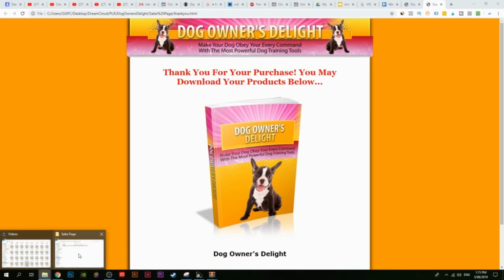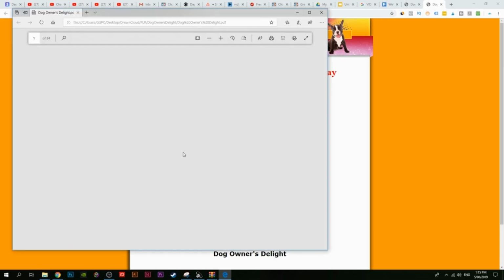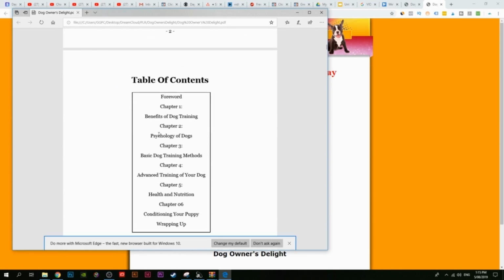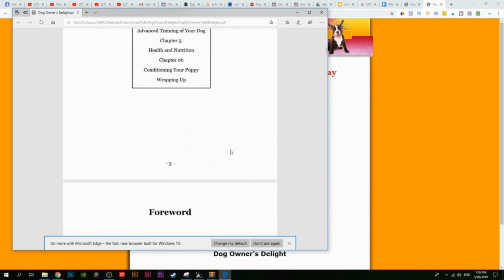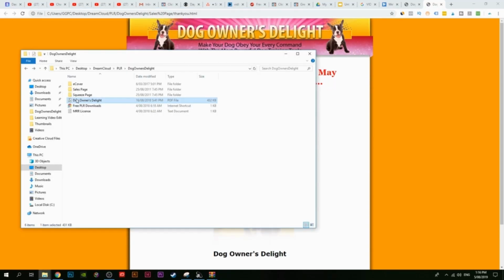And they've also given us the ebook. So let me show you that right here. So this is the ebook. It's about 34 pages long. So it's just loading up. And it's got all the contents right here, from psychology of dogs, benefits of dog training, advanced training methods, health and nutrition. So it goes into everything here. So this is what we're going to give away for free. So let's close this. And where do we upload this file?